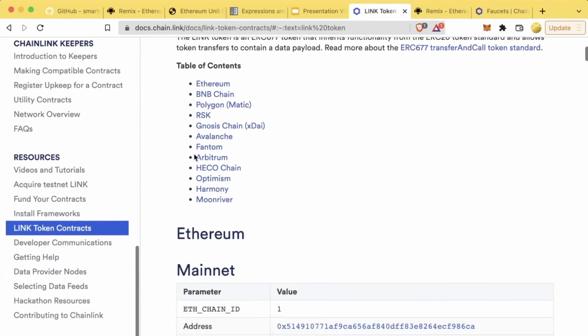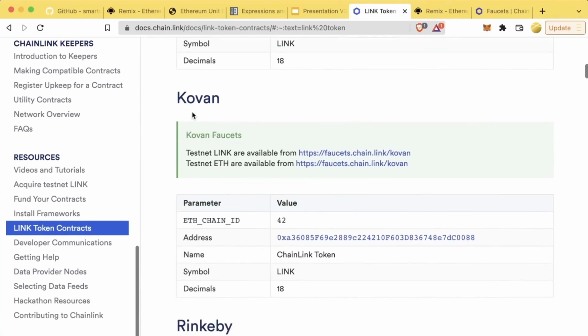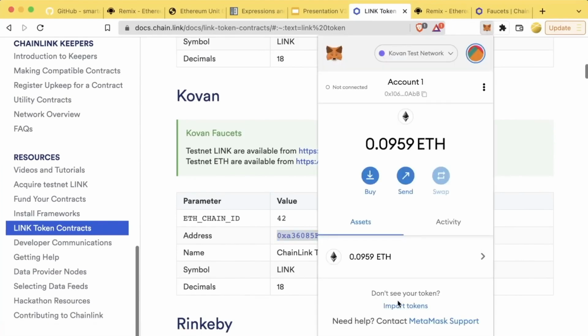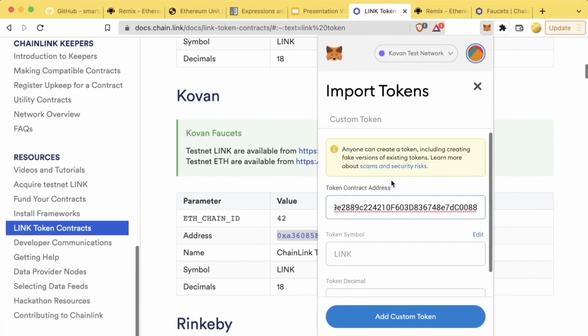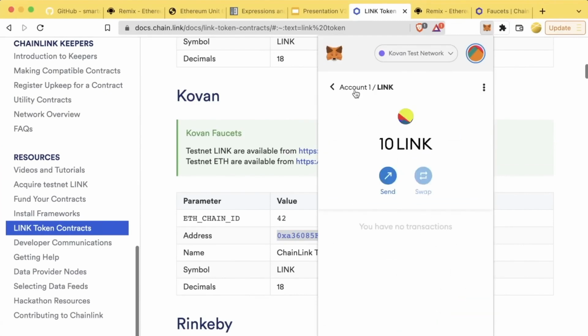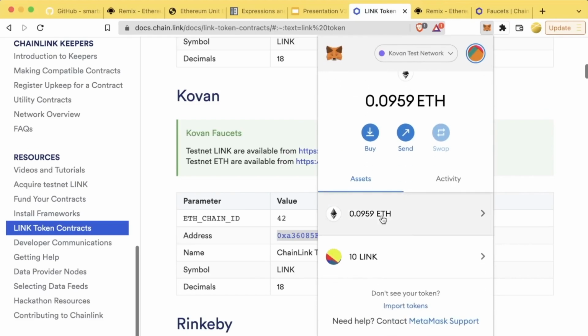We're going to go to the network that we just got the tokens on, which for us was Goerli. We're going to copy this address. We're going to go to MetaMask, hit import tokens, paste that address, hit add custom token, and then import tokens. And now we can see in our account one, we have both Ethereum and 10 LINK.